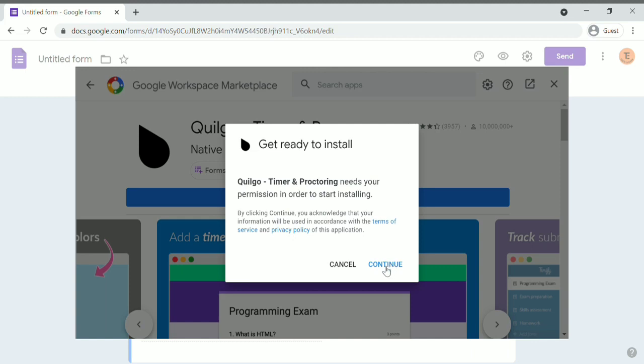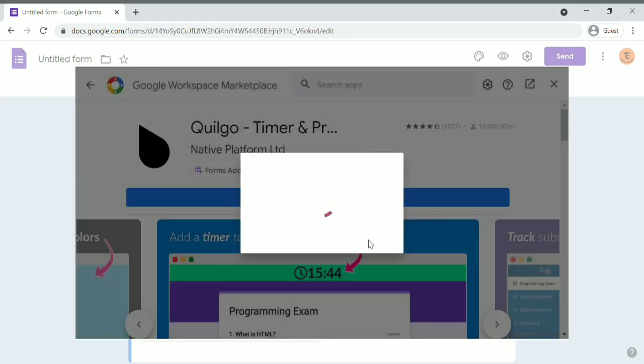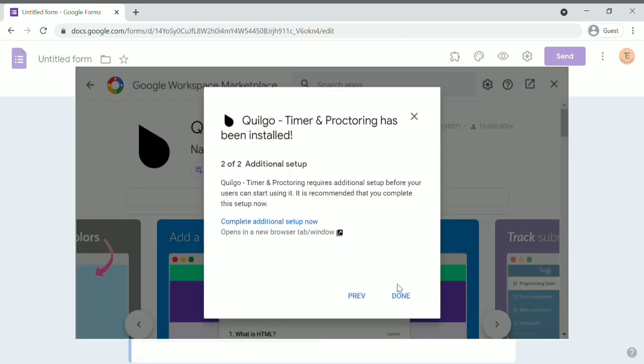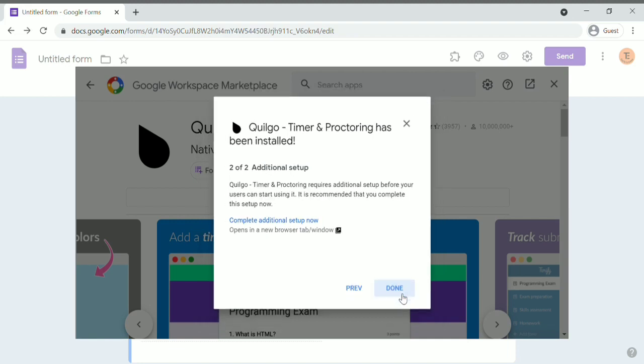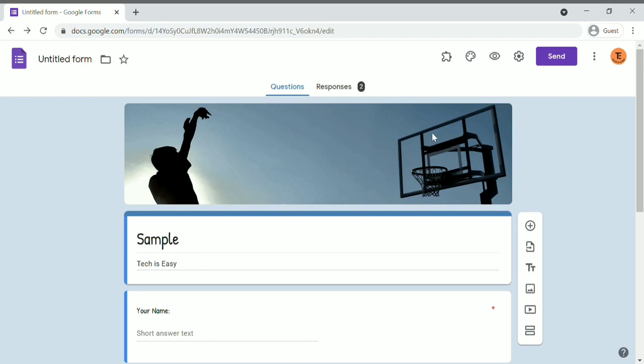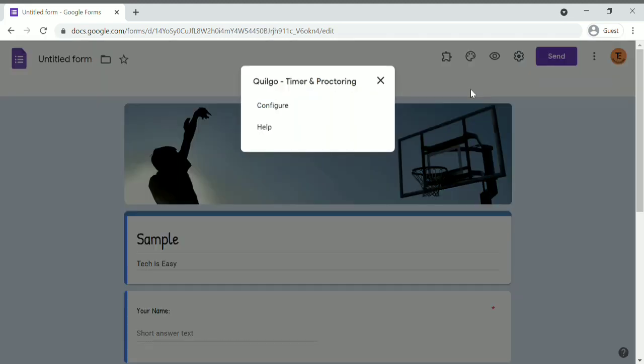You'll have to click on Continue. They'll ask for some permissions, so you'll have to sign into your account and just give them permission. I've done that, and now you can see that it's happening. Click on Next. I'm done. Now we've installed the add-on, and now what you've got to do is click on this. Under that you can see it's written Time on Proctoring. Click on that, and now just click on Configure.